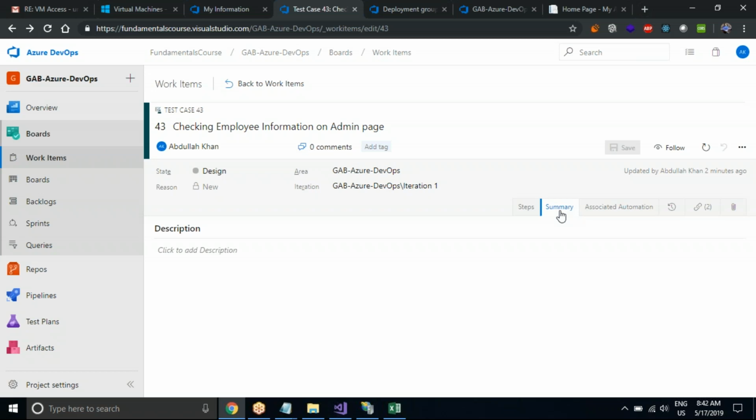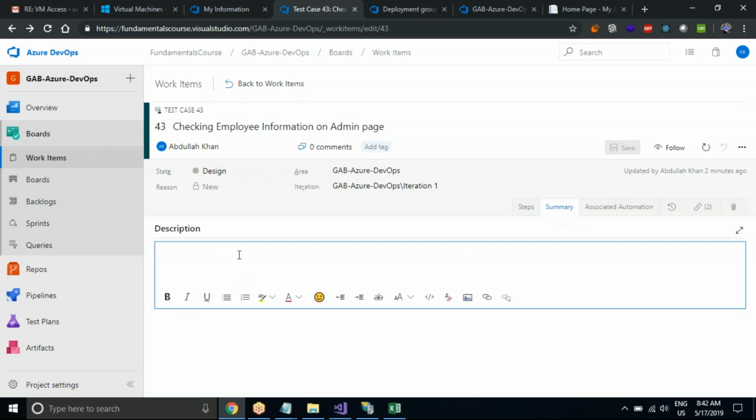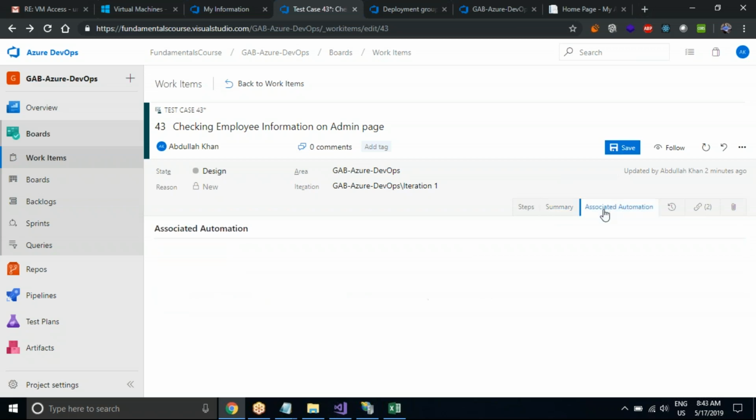What do I see inside summary? I see whatever is the description given by the testing leader. You would have given so and so summary. All of that is given here. Associated automation: if at all I have any automation test case which I want to associate it with, that is when I'll go ahead and populate these columns, the associated automation test case.